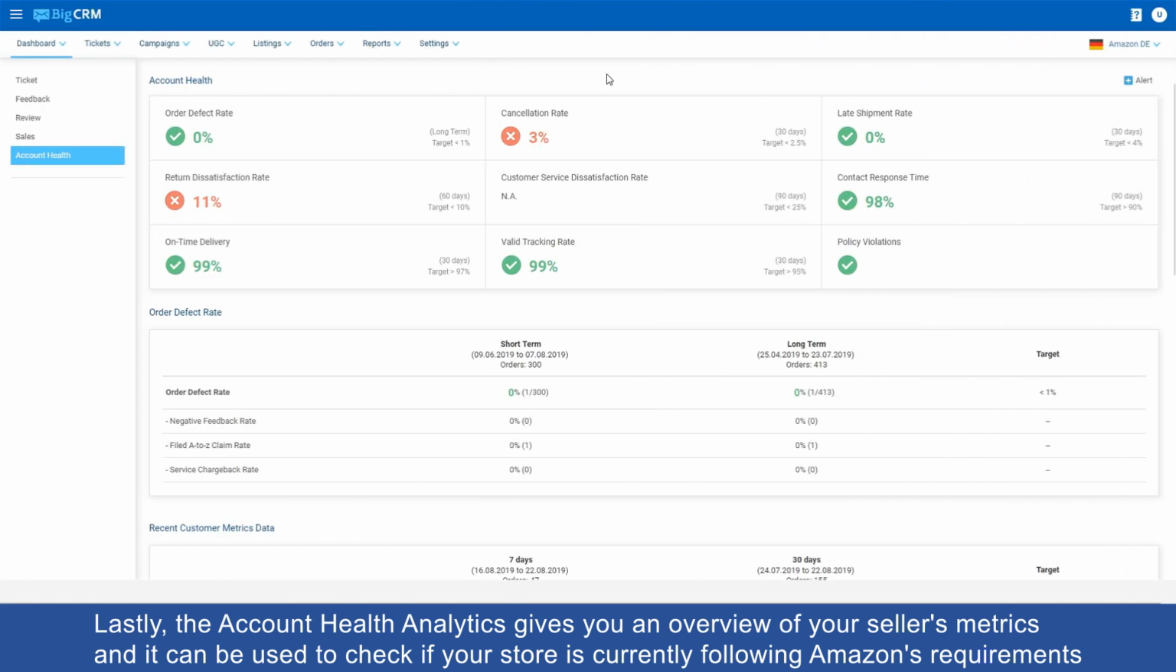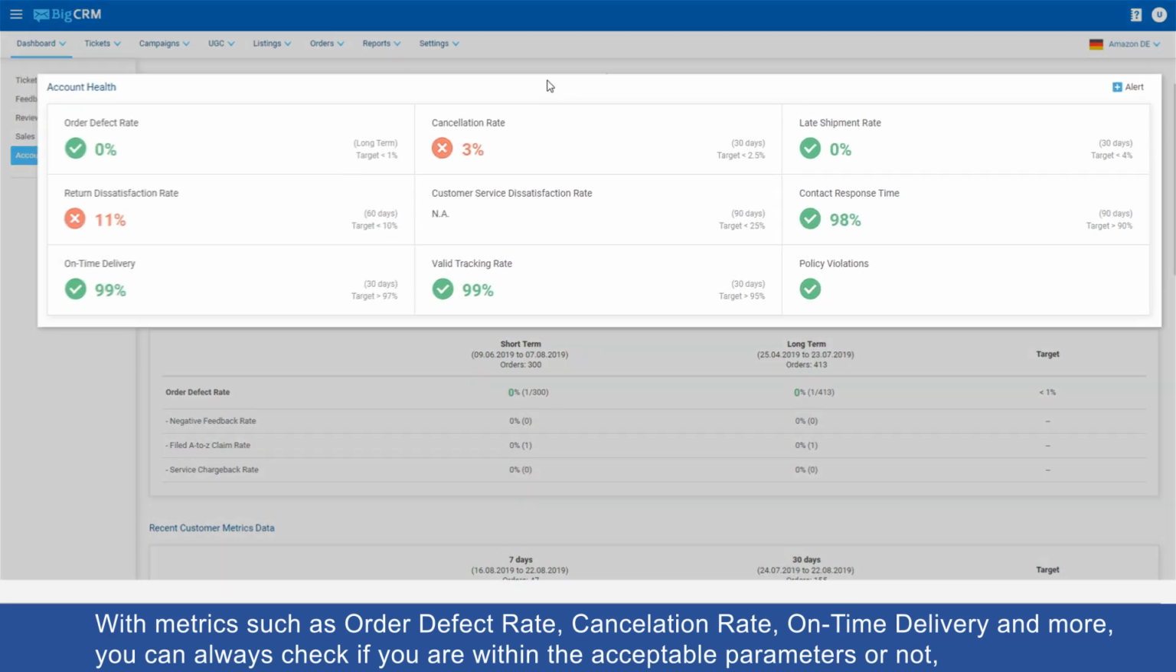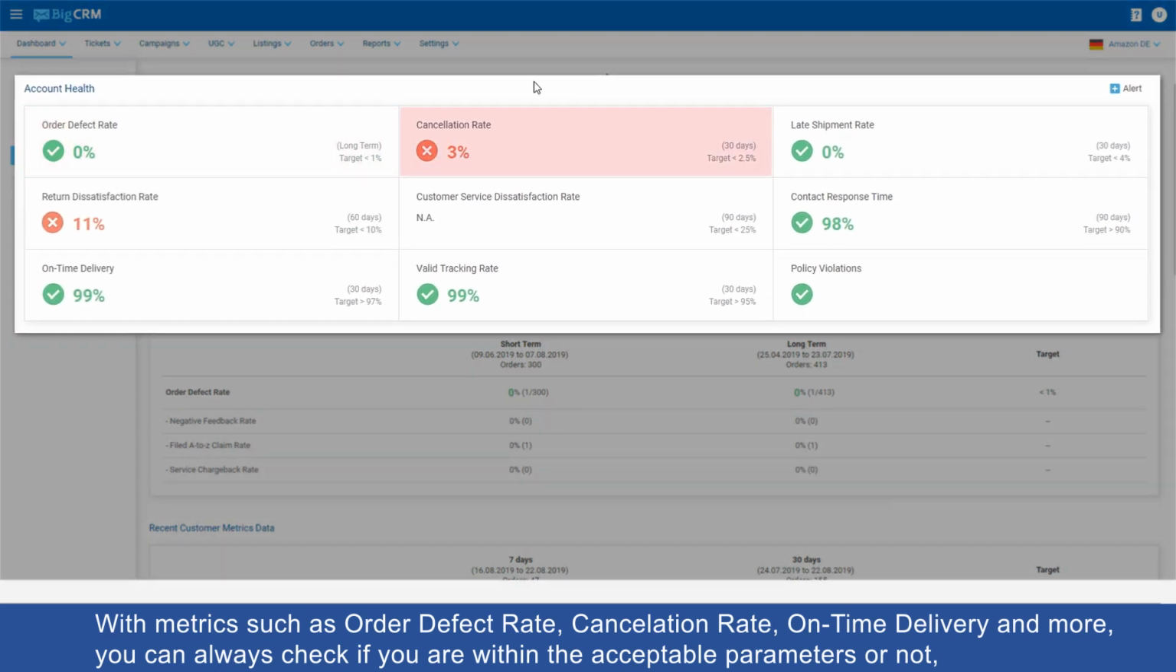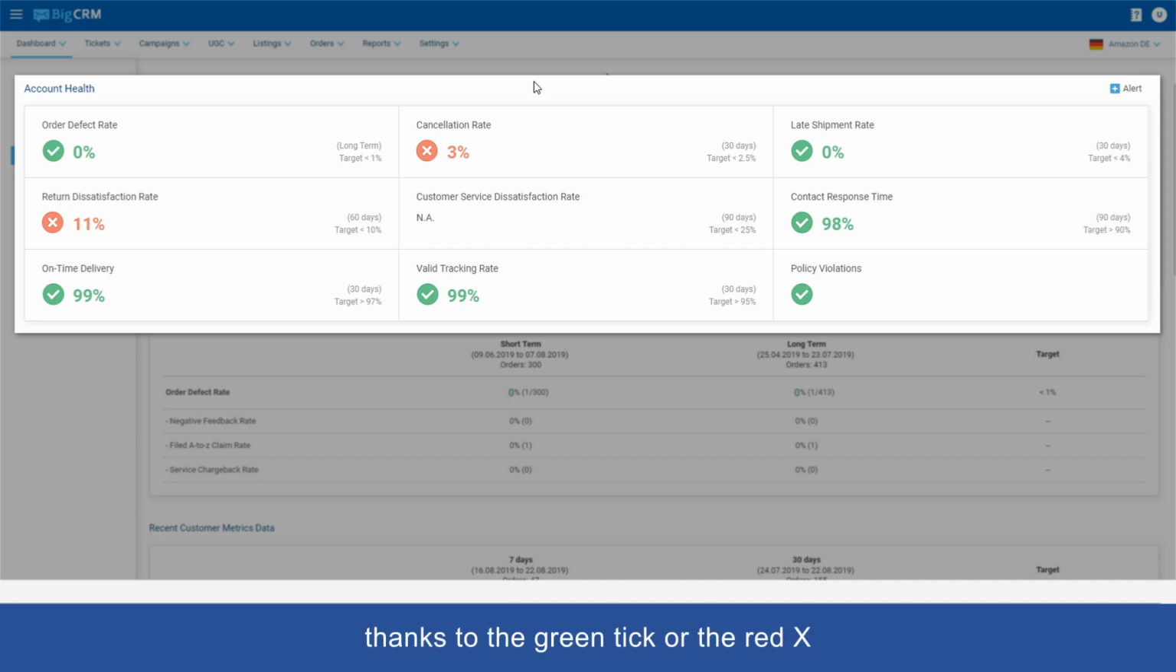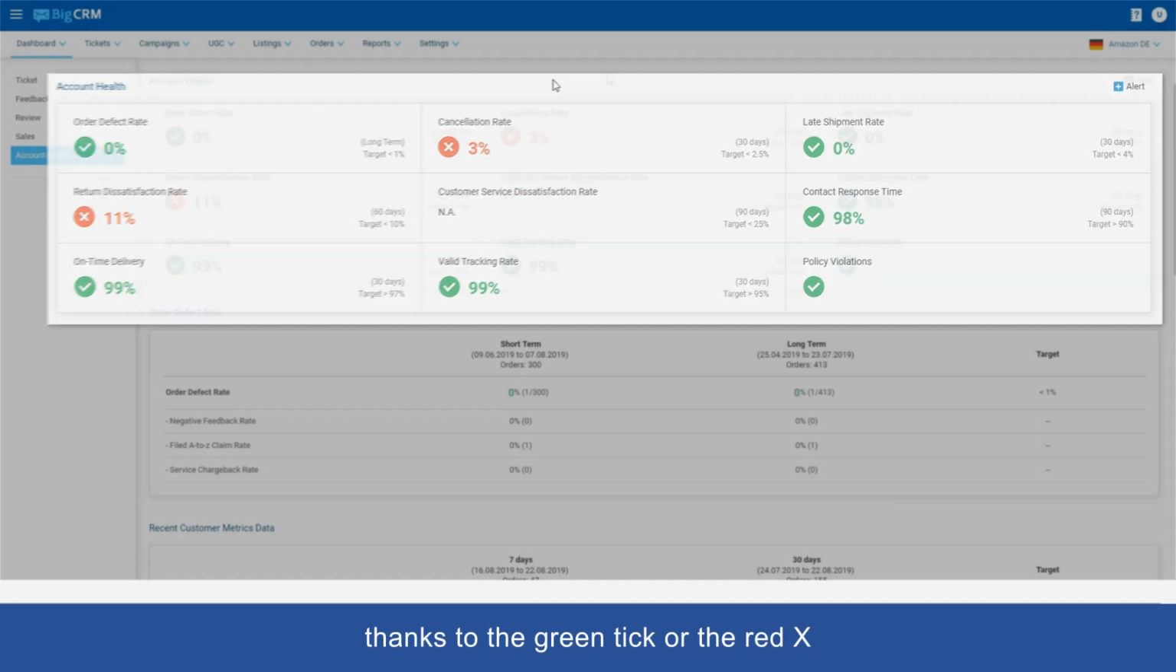Lastly, the account health analytics gives you an overview of your seller's metrics, and it can be used to check if your store is currently following Amazon's requirements. With metrics such as order defect rate, cancellation rate, on-time delivery, and more, you can always check if you're within the acceptable parameters or not, thanks to the green tick or the red X.